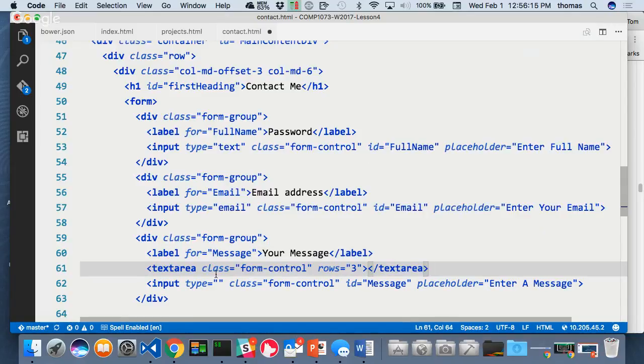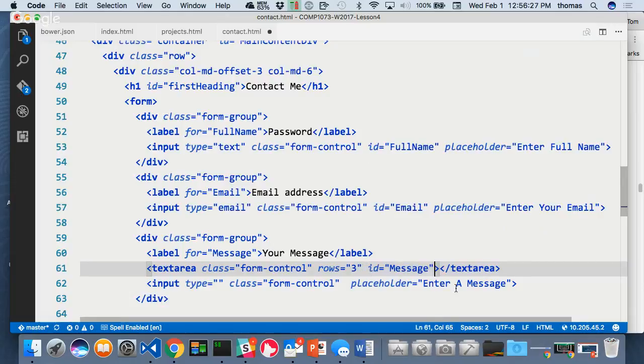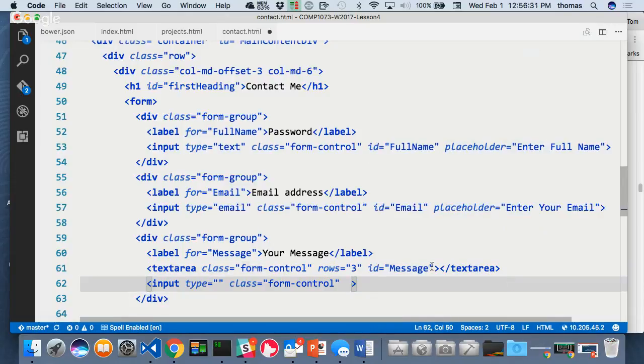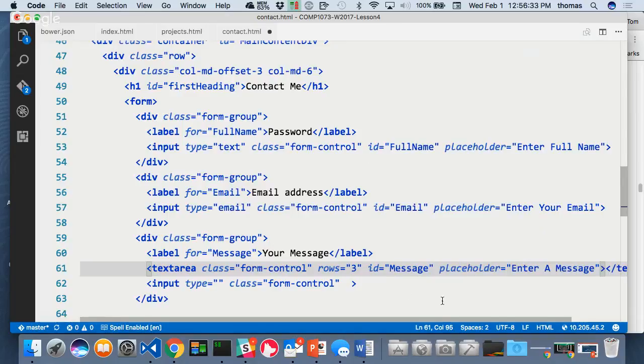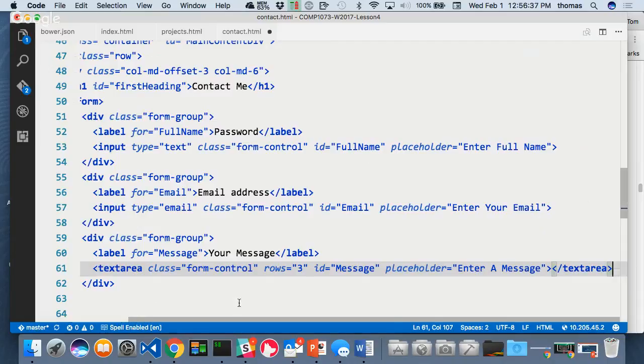Put textarea, class is form-control. I don't need a type. Rows number 3 is fine. I do want to put an ID of message, so copy this out. And I definitely want to put a placeholder in there, and get rid of this. Here's the other thing. Do I want to make this one required? Do I want to make this required? And the answer is I do.